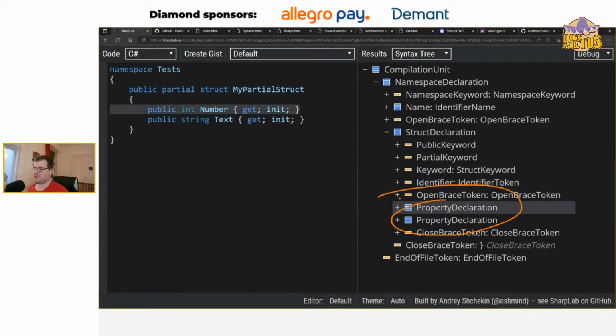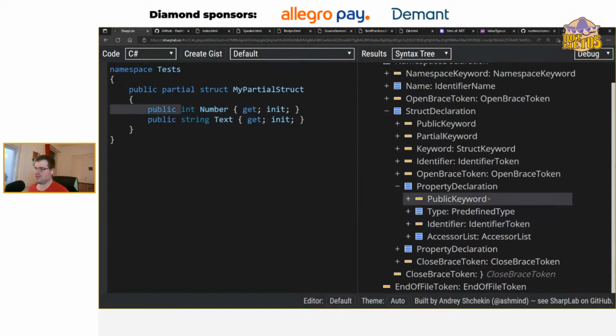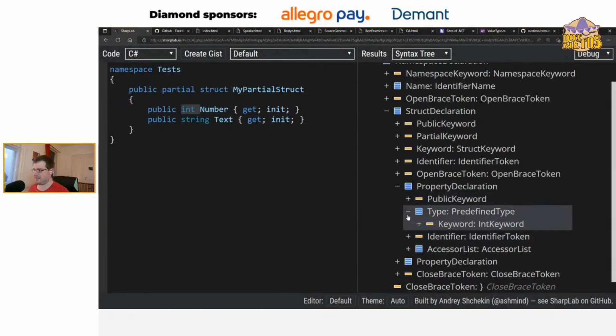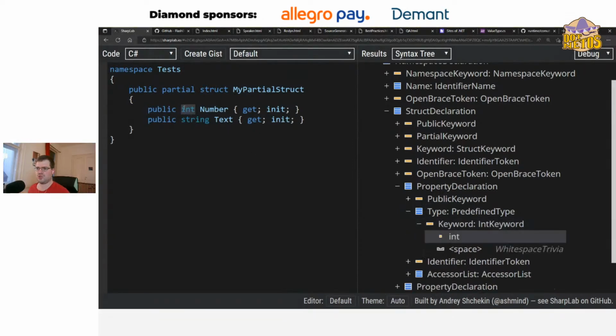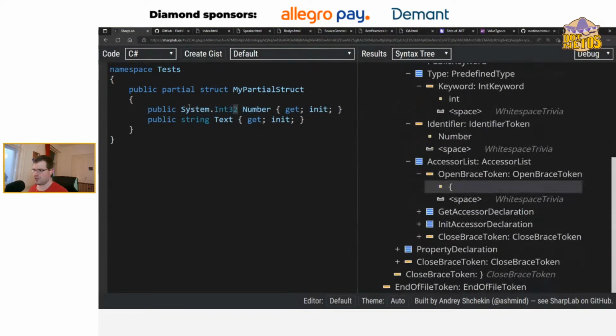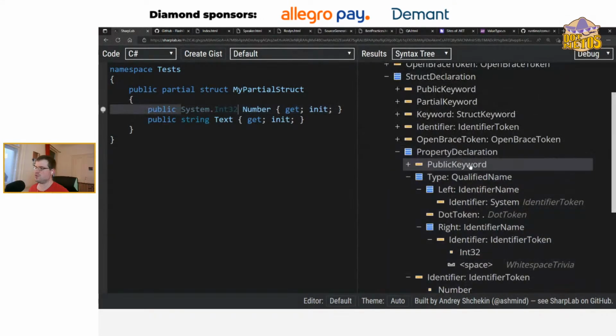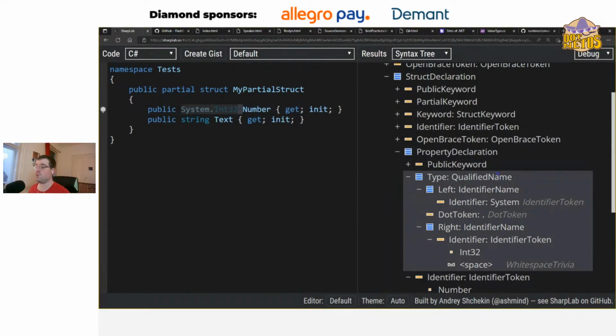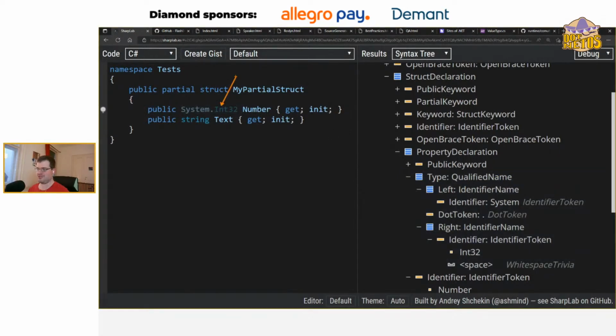Then we have two property declarations. And the property declarations, again, have a public keyword, which will be a modifier. They have a type, in this case a predefined type, because it's a language type, int, and the int keyword. We could also have System.Int32 here, and then this is no longer the predefined type, it's now a qualified name. What we see here is just a name, System.Int32, from a syntactic point of view. It doesn't really have the meaning that it's actually the int type that most APIs use. For that, we need the semantic model.